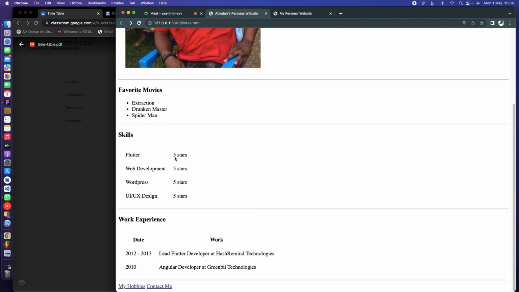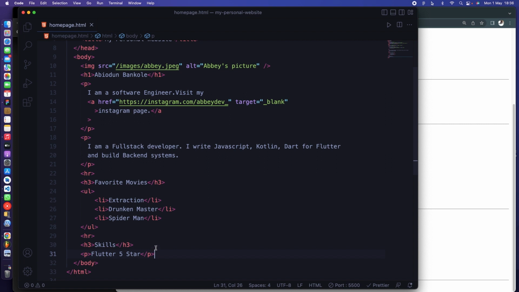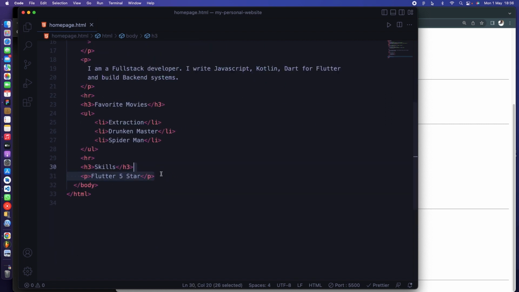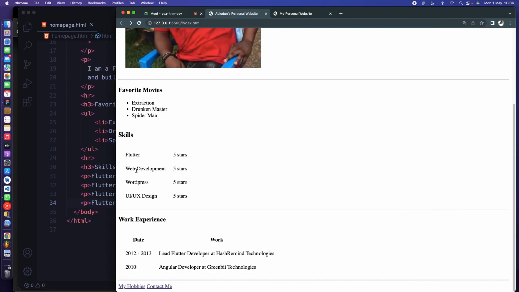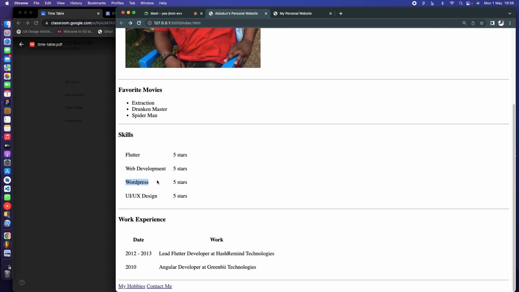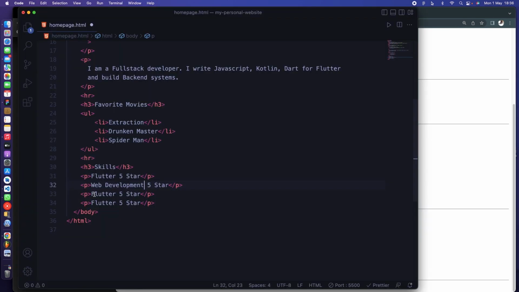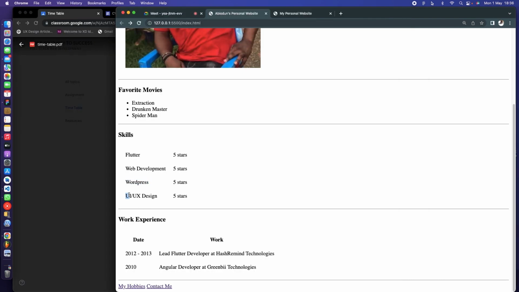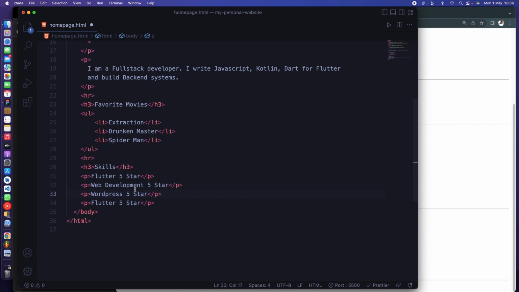So I will get there very soon. Let me first copy and paste all these things. So I'm going to come here and say the next thing is web development. I'm going to copy and paste it here. The next one is WordPress. I'm going to copy and paste it here. And the last one is UI and UX design. Then I'm going to paste it here.